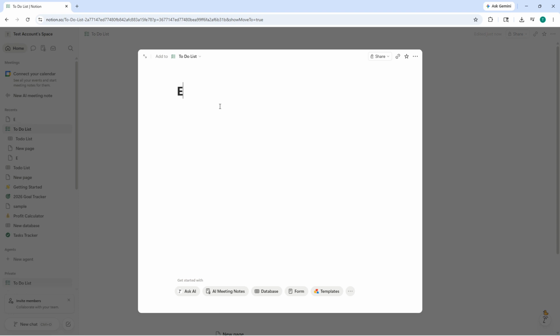At the top of the new page, type a clear, descriptive title. This becomes the name you'll see in the sidebar, so pick something that makes it easy to find later.